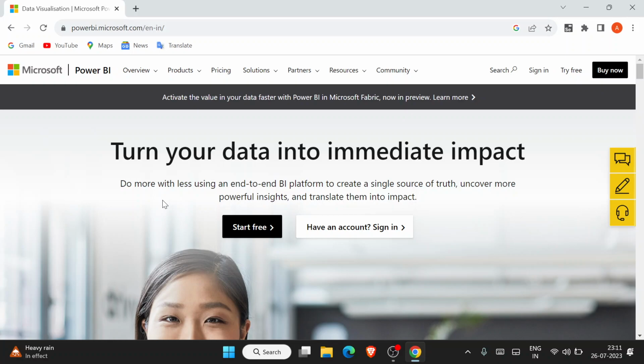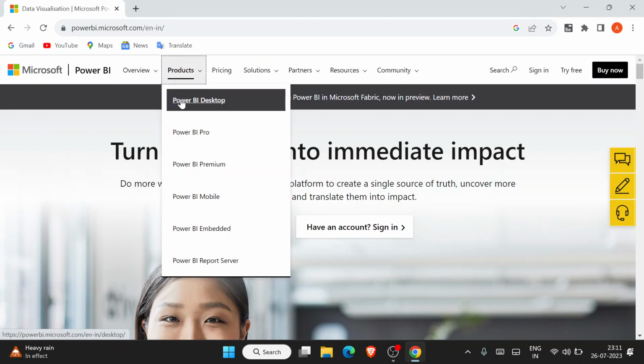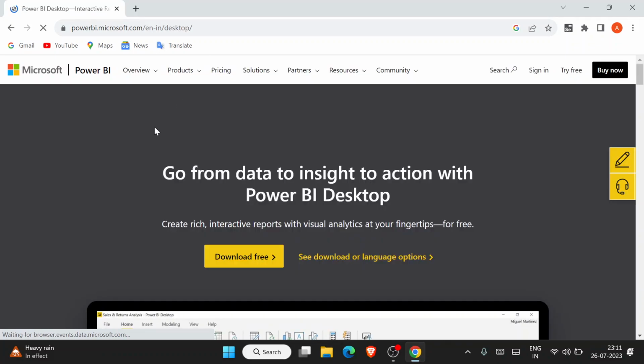Once you go to the Power BI website, you have to go to the products, then go to the Power BI Desktop section. Here you will see the Power BI download option. So you can select the download free option, or if you want to change the language or download in another language, you have to select the download or language options. So we are going to do this one.